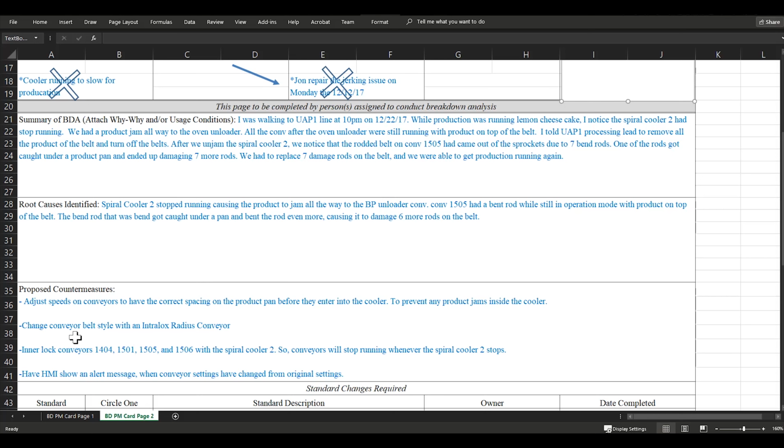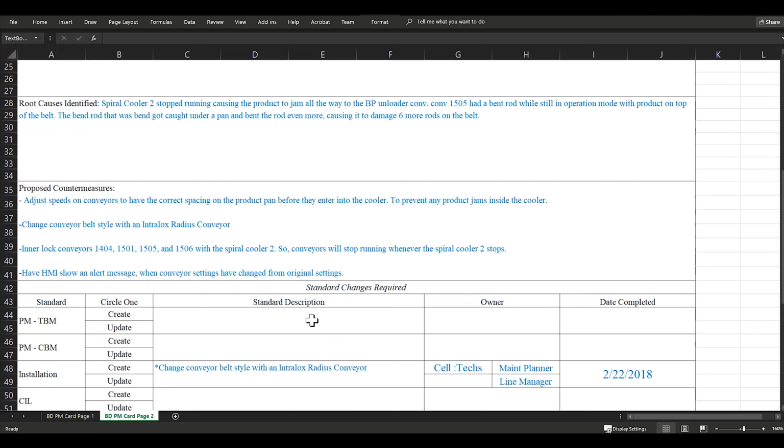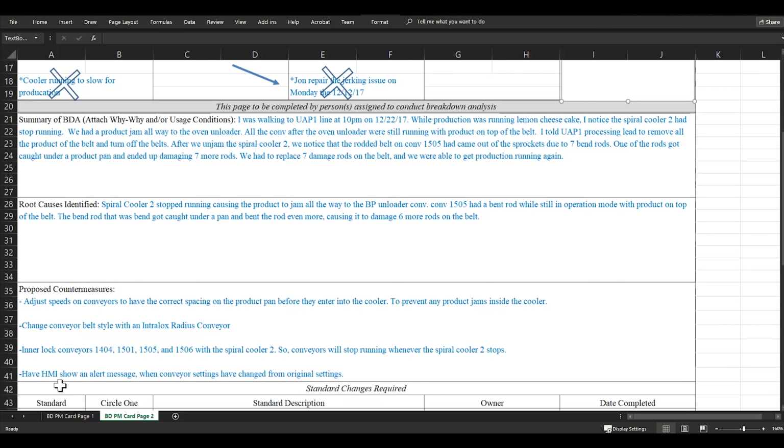The other thing was: change the belt style with an interlocked radius conveyor. We had rods, and those conveyors are not meant to have product on top while still running. So I wanted to go with a flat top belt. And my other one: I found out that the interlock system wasn't working, so I put interlock conveyors 1404, 1505, and 1506 with spiral cooler 2, so conveyors will stop running whenever spiral cooler 2 stops. That was my third countermeasure. And then, have the HMI show an alert message when conveyor settings have changed from the original settings.